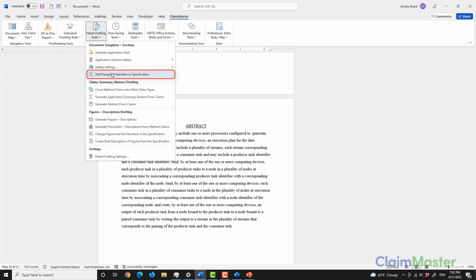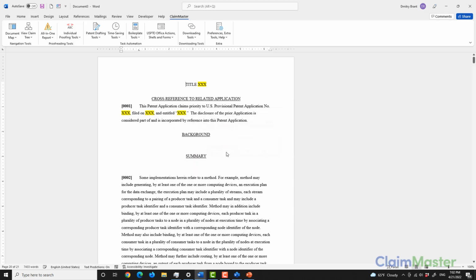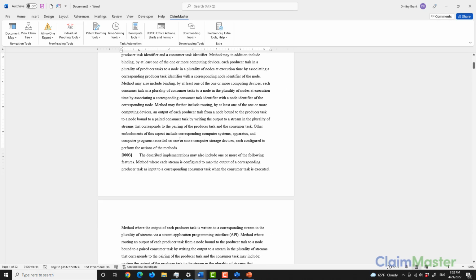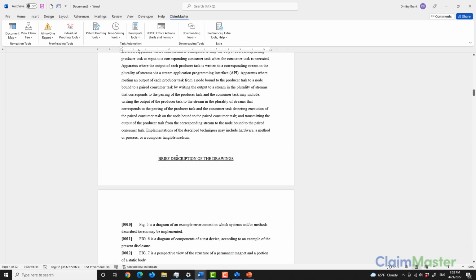And you can add paragraph numbers to the specification. Let's say I want to bold them, skip the headers. Okay, so I've also added the paragraph numbers while also skipping the existing headers in the document.